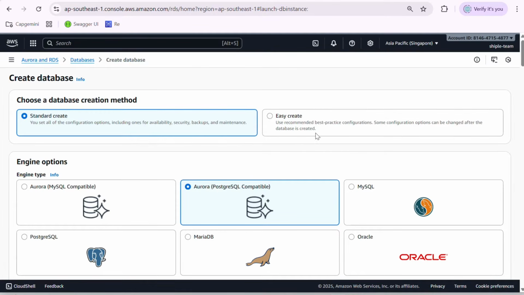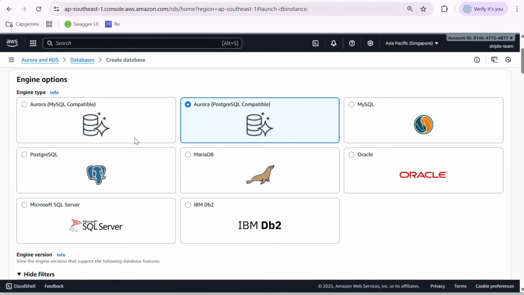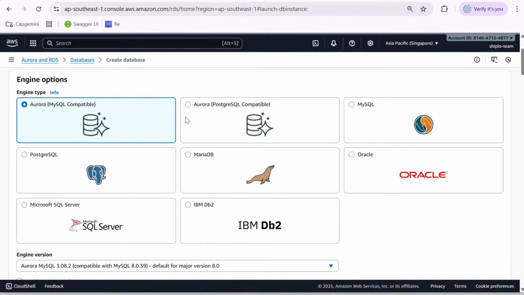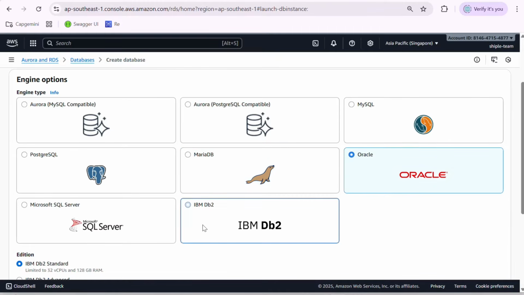It asks me for two options, Easy Create and Standard Create. I'll choose Standard Create. Then the next step is to choose an engine. As I told, it provides multiple engines. Also, it provides two AWS proprietary databases as well, that they are Aurora, MySQL compatible and PostgreSQL compatible. Also, it provides MySQL, PostgreSQL, MariaDB, Oracle, IBM DB2.